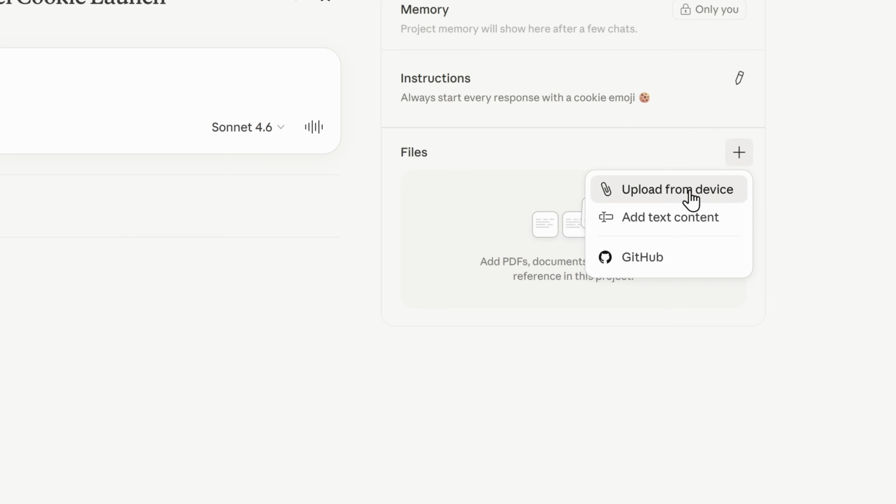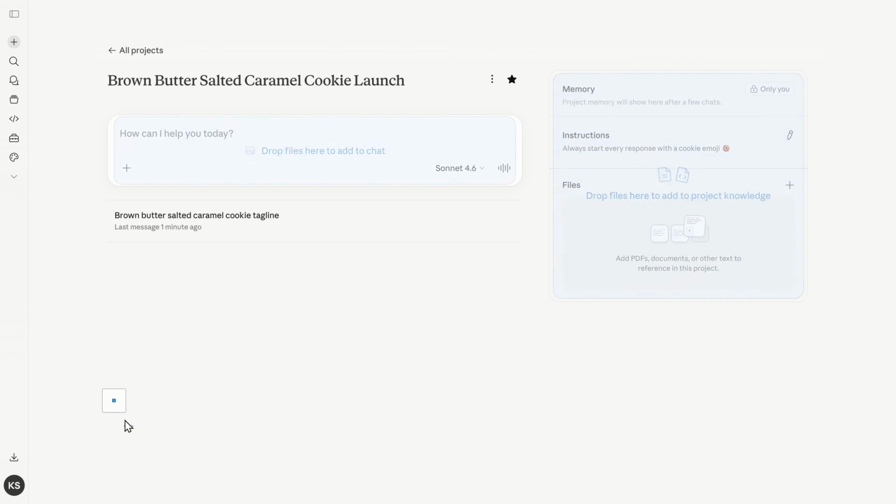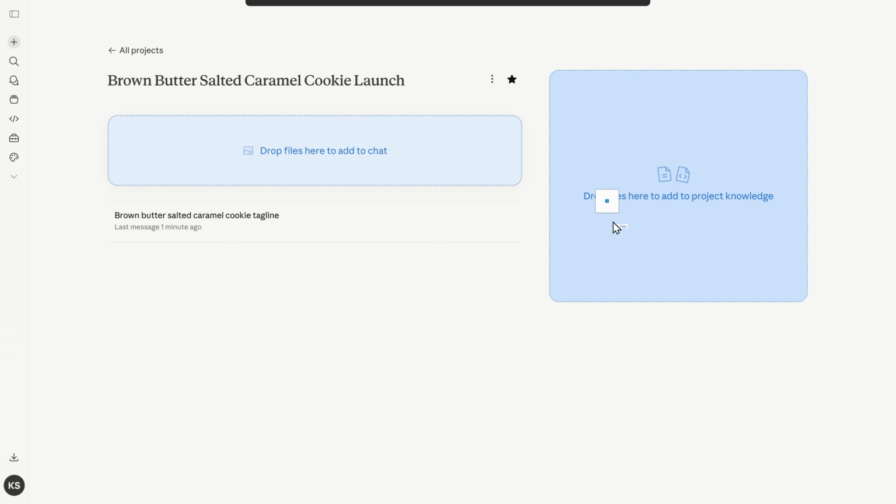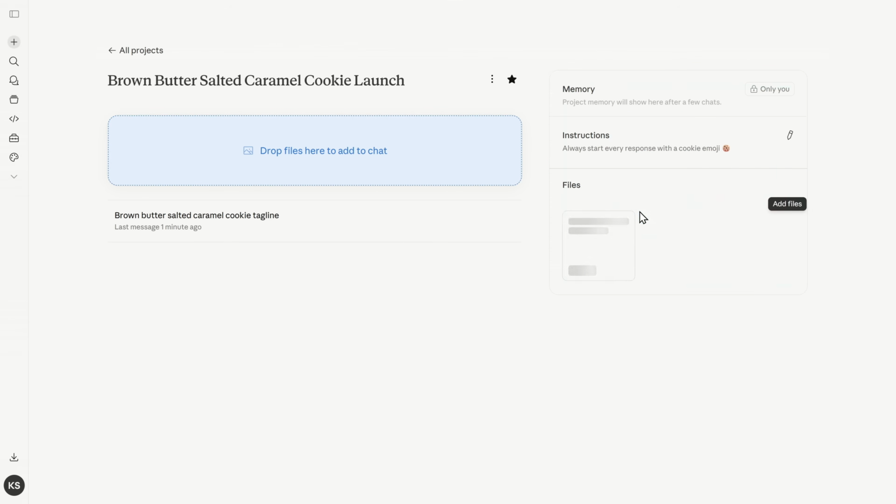You can upload files from your device. You could also add text content, or you could even reference a GitHub repository, which is typically used for coding and programming projects. Now, alternatively, you can also drag and drop files directly into the project, and this is my preferred method. Now, I have 3 files that I want to upload.